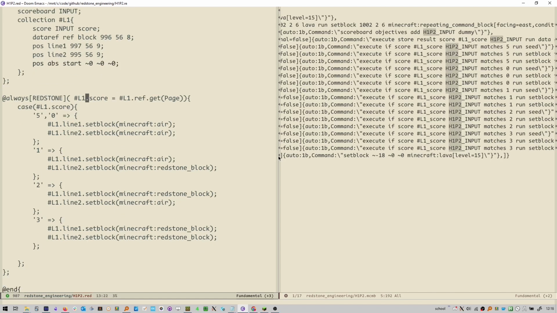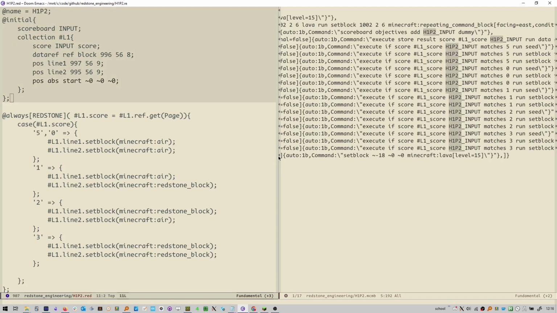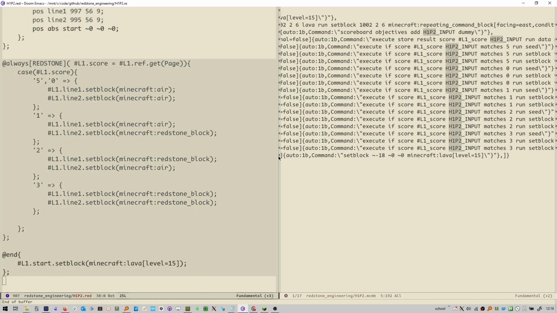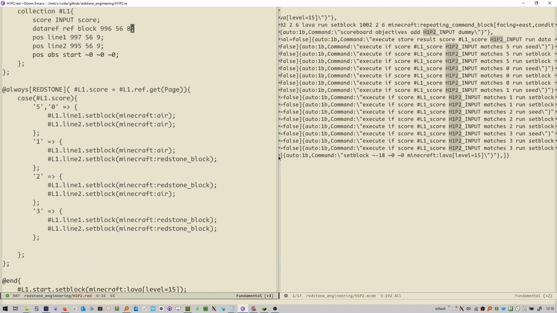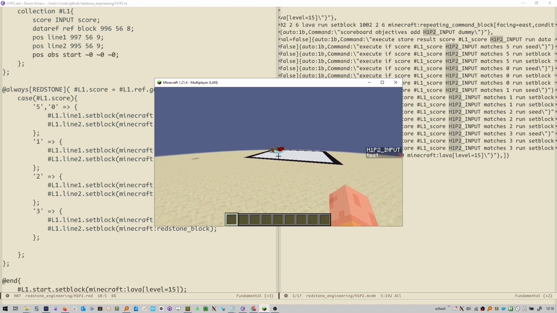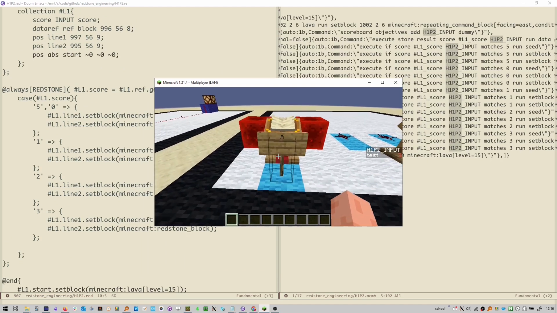And then we have always blocks. So this is an initial block. This runs at the start, right? And then we have an always block, which is running continuously. And I've set it up so that they can have an expression inside of them. So what always happens is that this score value inside of our scoreboard gets assigned to the reference for this position, which is a block, and it gets page. So inside of the Minecraft world, that refers to this lectern over here.